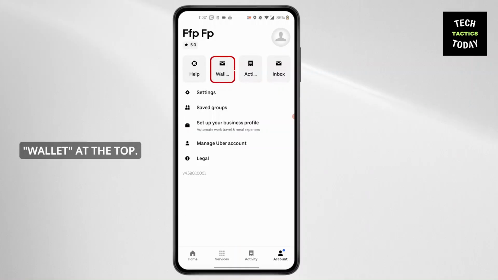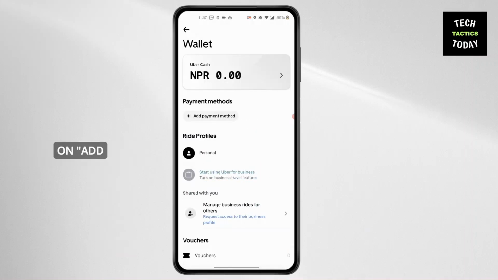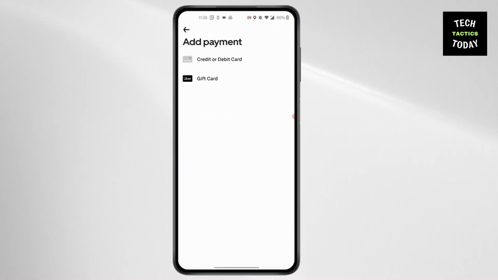Click on Wallet at the top. After you click on Wallet, you will find all your payment methods. Now to change, click on Add Payment Method. After you click on Add Payment Method, you'll find different options that are available in your region.